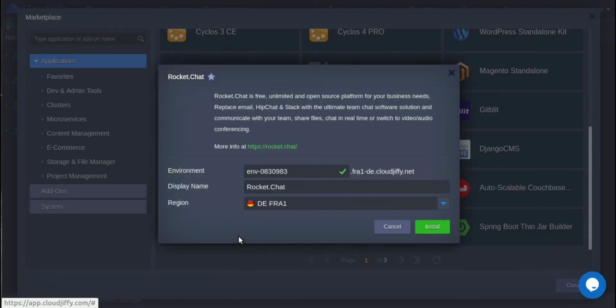Give your environment any name and select any location you want. We have 3 locations: Germany, US and India, and click on install.